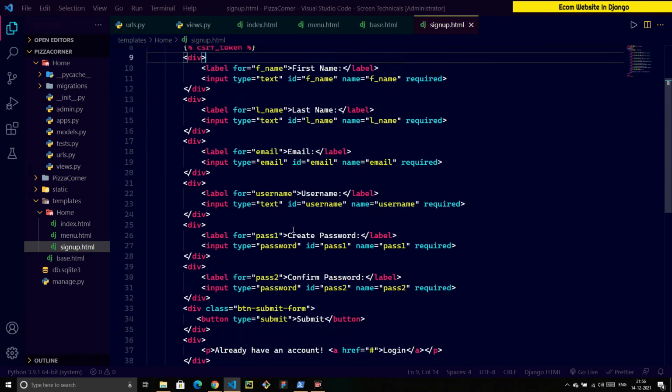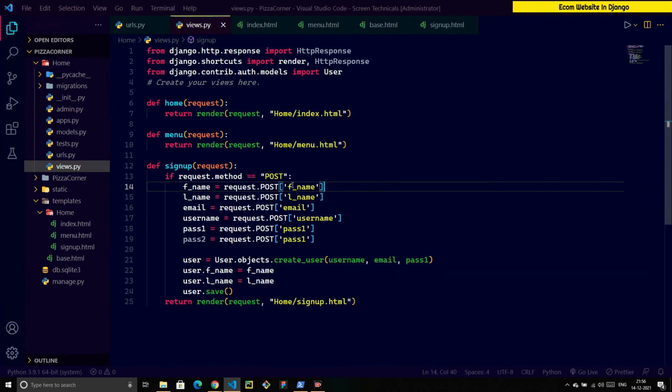When I click on submit, it calls views.py, and here it checks that if the method is post, then it fetches all the data, all the input text. Then I'm creating the user, setting up the first and last name and saving the user. And after that I created my tables in my database. So first, using the command python manage.py migrate, I created the database, and then I created the superuser using the command python manage.py createsuperuser.